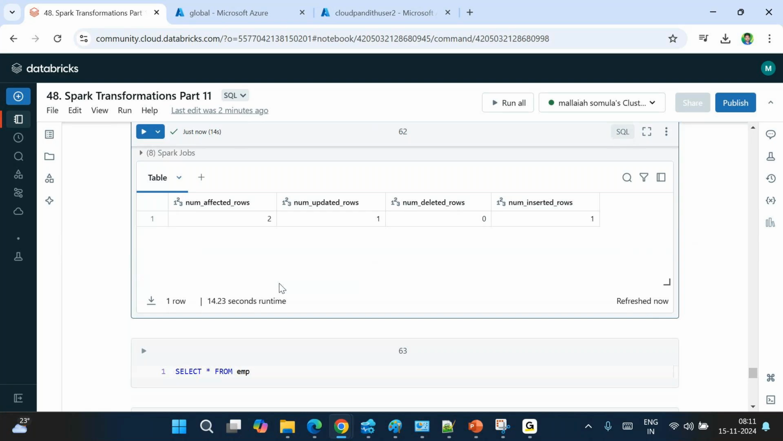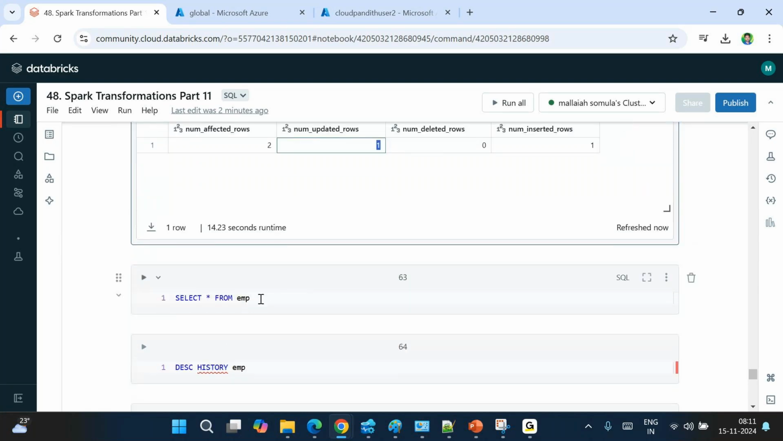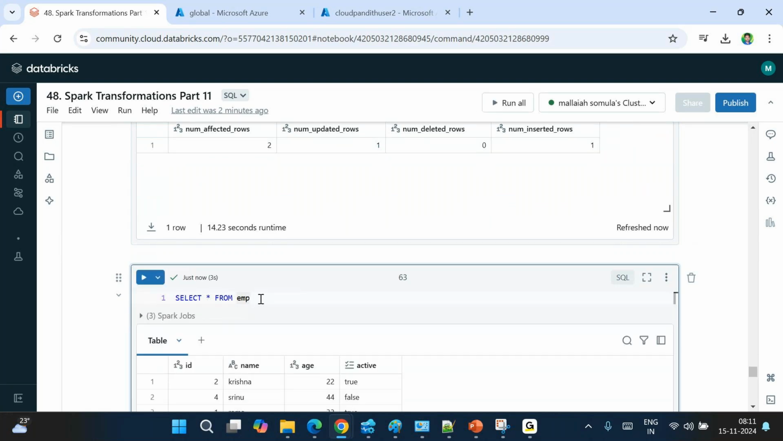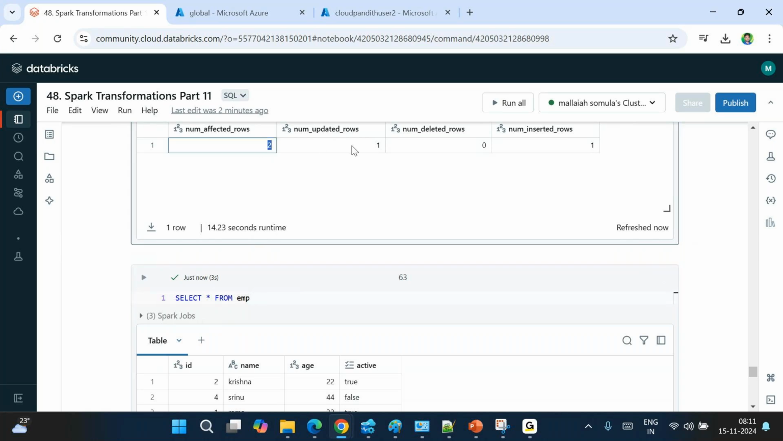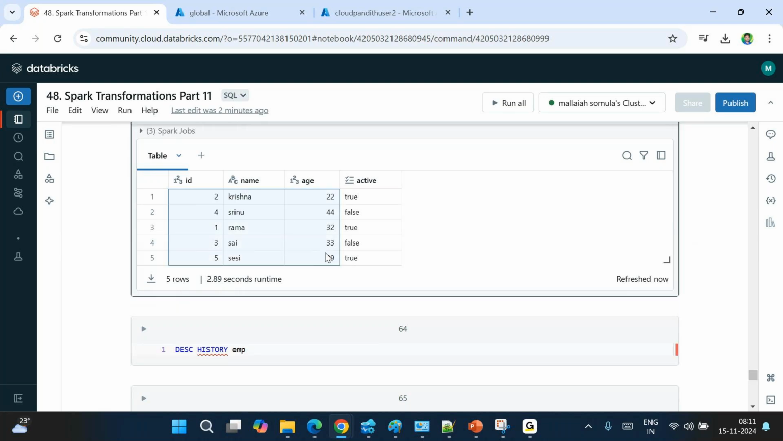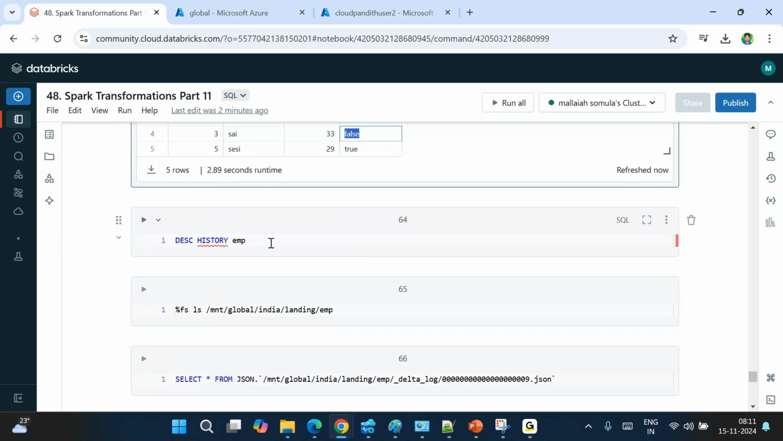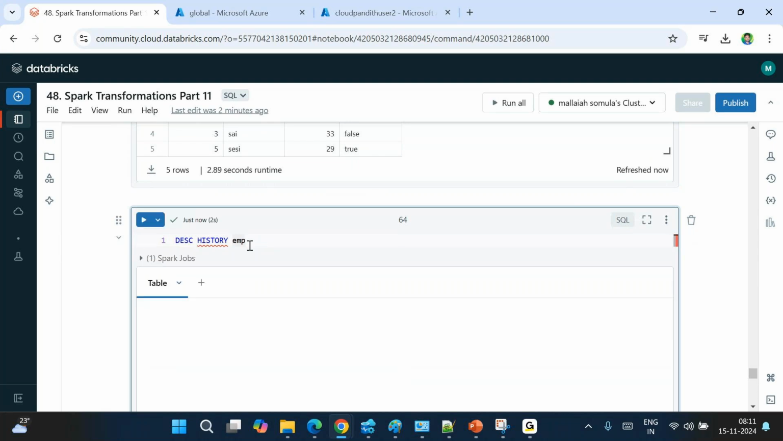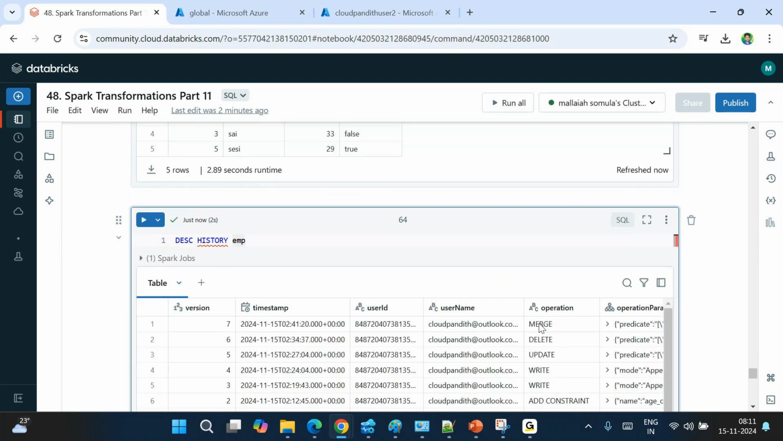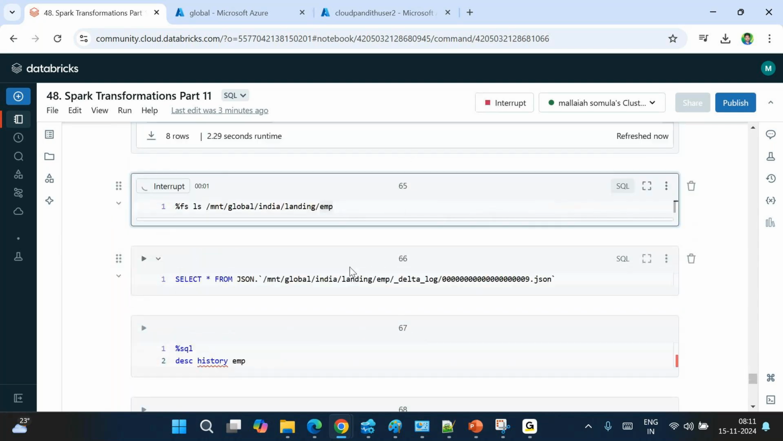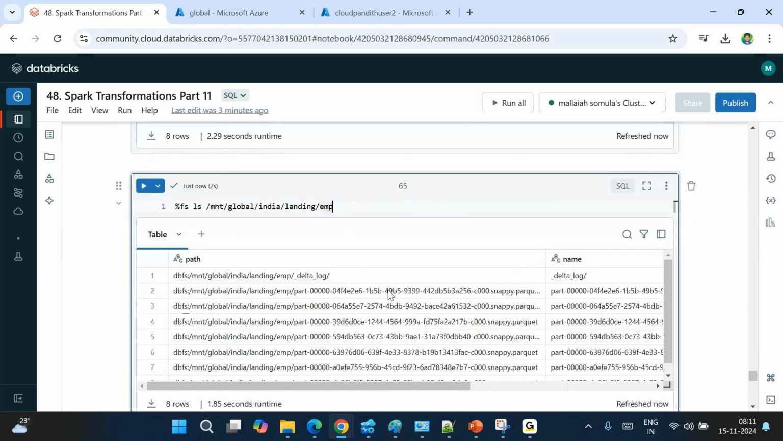Okay. Number of affected rows are 2, number of inserted rows are 1 here. Total 2 rows are matched, out of which 1 is updated, 1 is inserted. Okay. Now you can see fifth record came, third record marked as false. Now if you see history, which is a merge, we applied the merge. When the merge applied, what happened? Let's see.